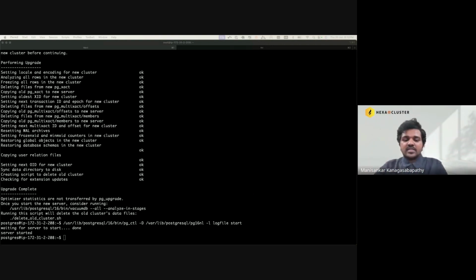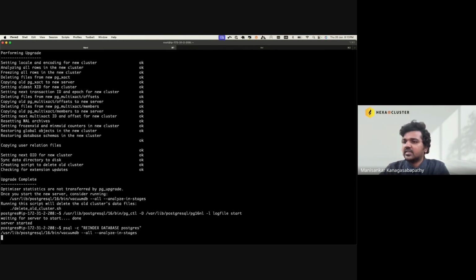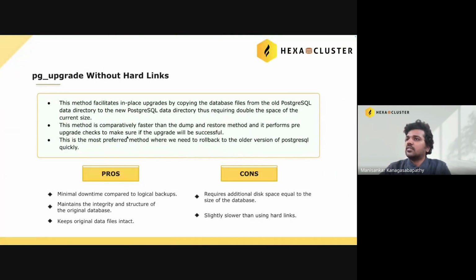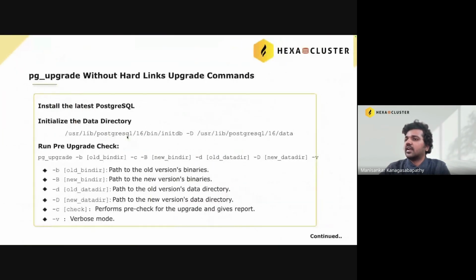So once the upgrade is completed, we do the post upgrade steps. That would be doing a reindex, and it is always advisable to run a vacuum analyze on all the tables whenever you are upgrading from the older version of Postgres to a newer version of Postgres. So this is all about the upgrade without hard links.